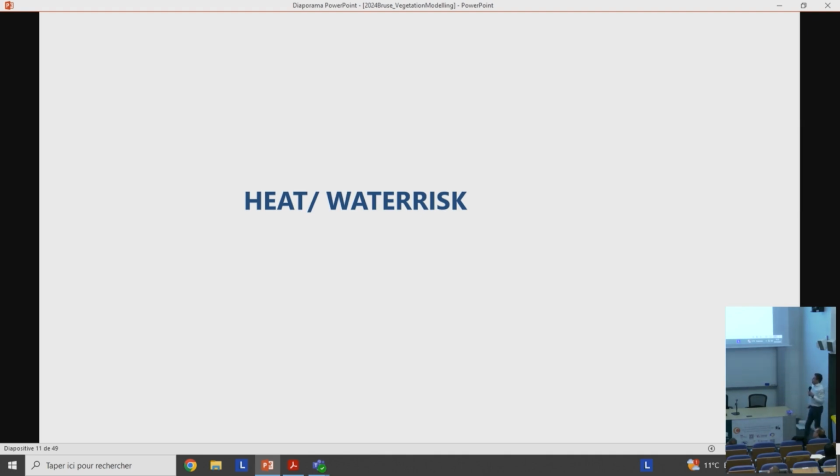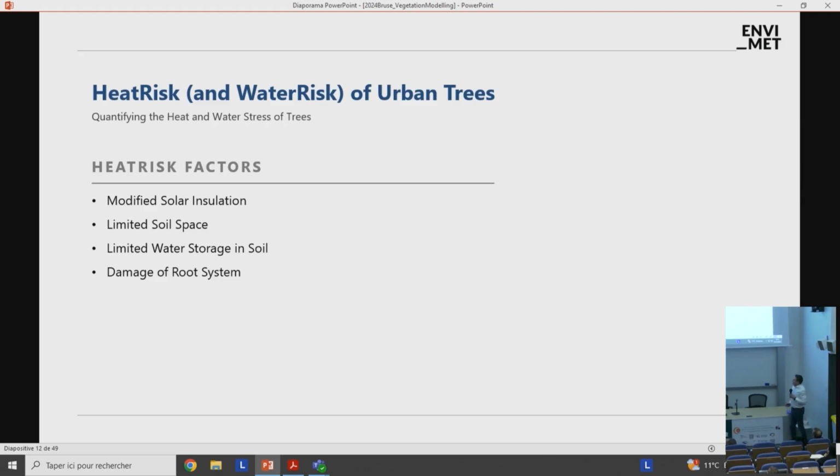Okay, so let's talk about heat and water risks, because we talk about urban vegetation or green as a mitigation factor for counteractions against the global climate change, and especially the impacts of heat waves in urban areas, the urban heat island, excessive heat events. And so what are the risks for a tree? Not only humans are exposed to these extreme conditions, also the vegetation is exposed to extreme conditions.